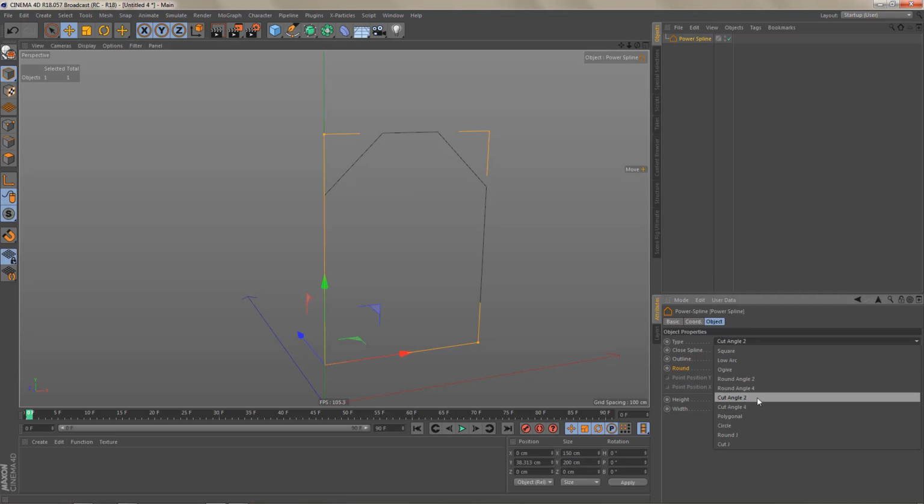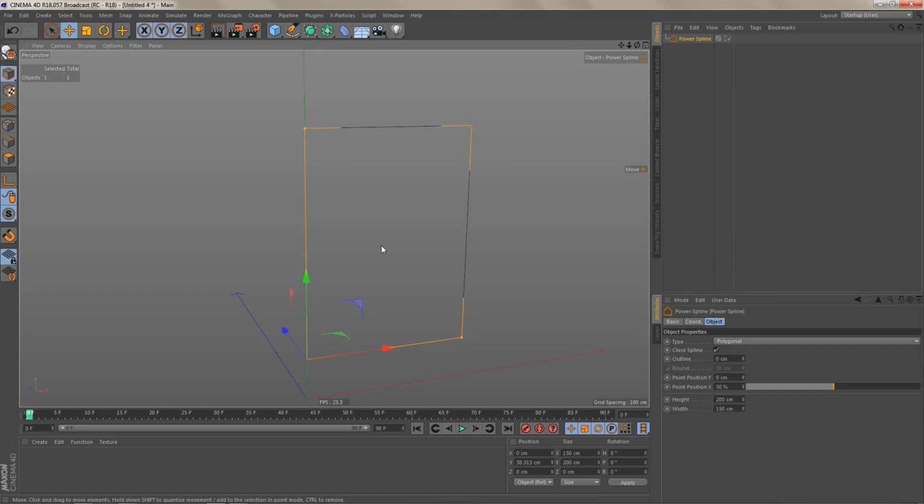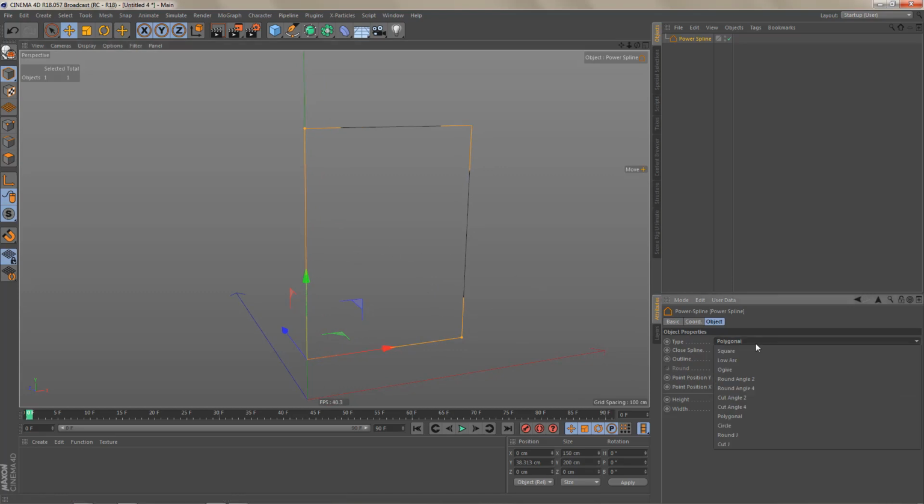With the cut angle 2, you get a chamfer on two corners, and with cut angle 4, you get a chamfer on all four corners of that shape. The next option we have is polygonal. And if you switch to that, it doesn't look any different than the first one, which is square.